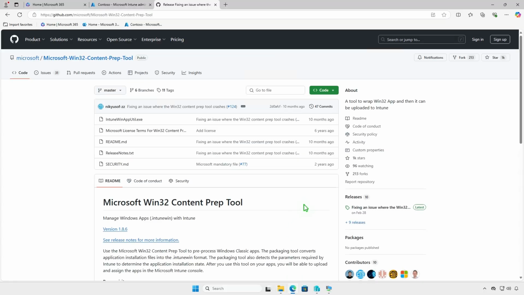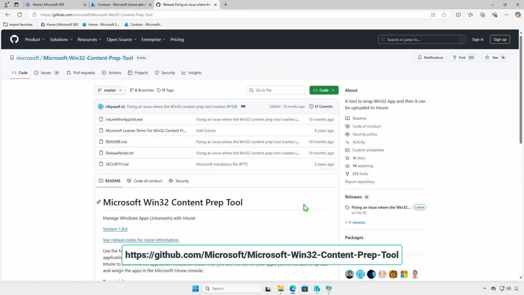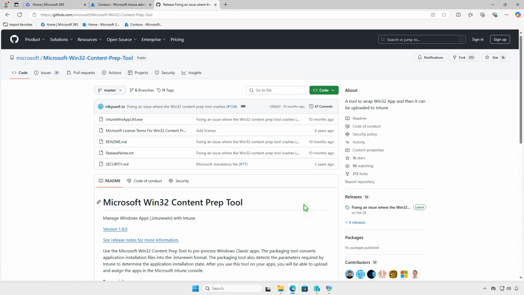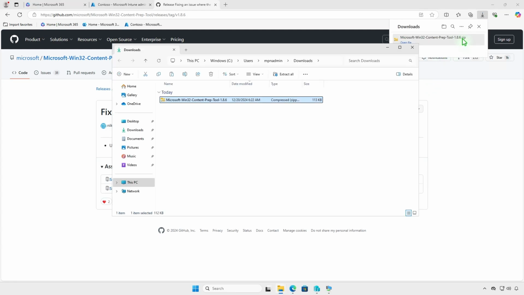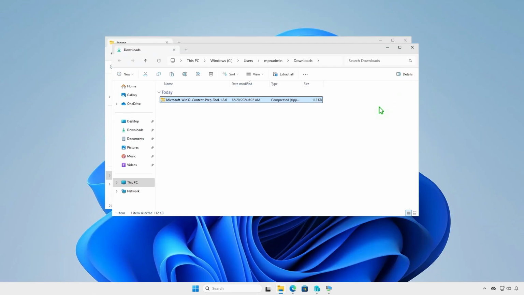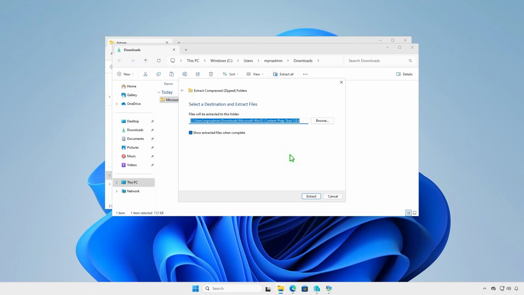Before you can add the app to Microsoft Intune, you must prepare the app by using the Microsoft Win32 Content Prep tool. The tool converts application installation files into the .Intunewin format. Download the Microsoft Win32 Content Prep tool from the official Microsoft GitHub repository. Extract the downloaded zip file.